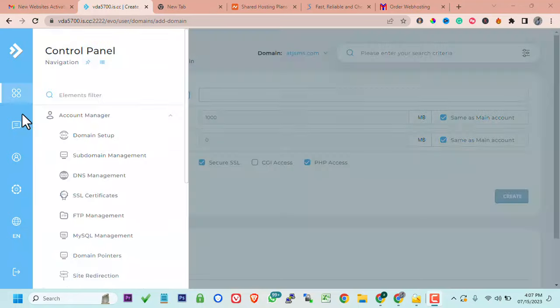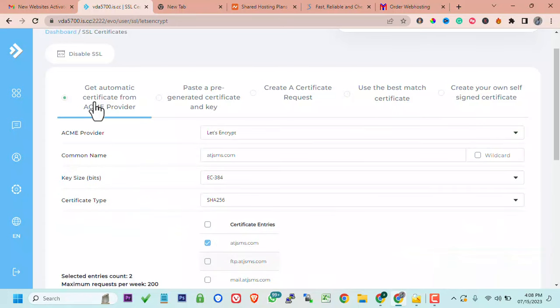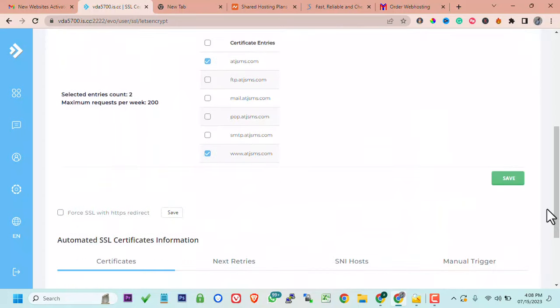After that, just go to SSL, just ask for SSL. Come to SSL certificates. So you want to issue SSL for our domain. Click on get automatic certificate. Check this option, force SSL with HTTPS redirect, check it and click on save. Then click on save. So can you see SSL has been issued for our domain successfully?